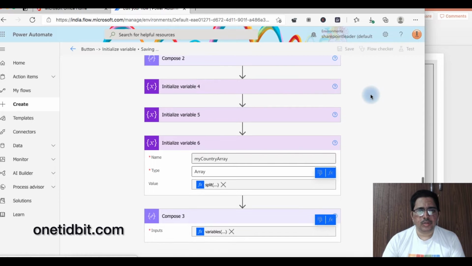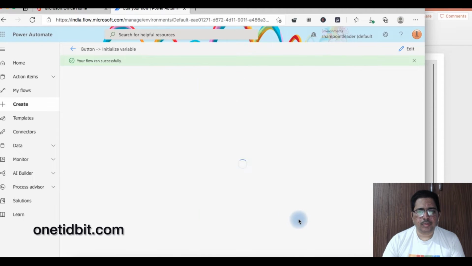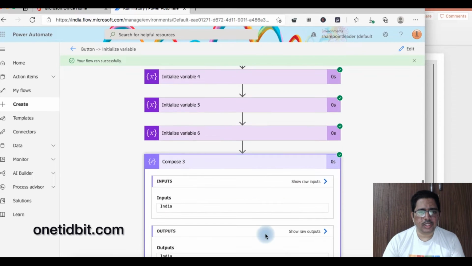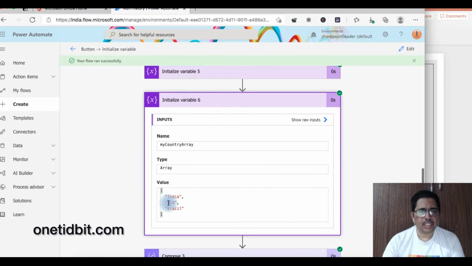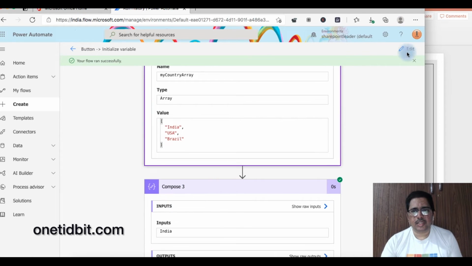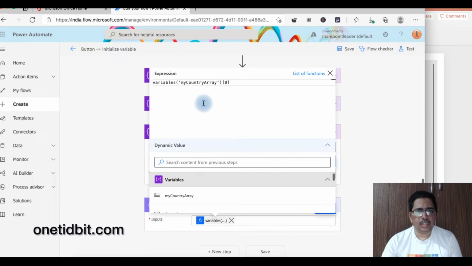Okay, so let's test it. We have written an expression to retrieve each country name from that array. It ran successfully. In the compose I have given 0, right? So the first country will come here, India. Same, if I write 1, USA will come, then Brazil, like that. See here, if I go to variables and write 1, it will come the same.